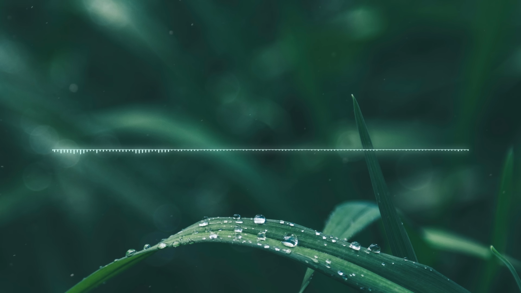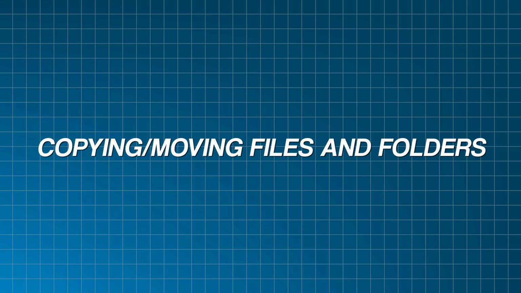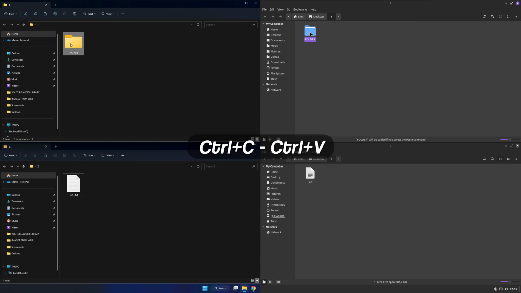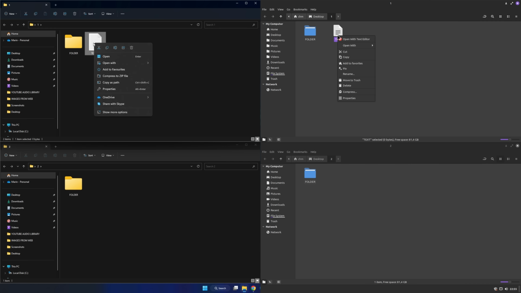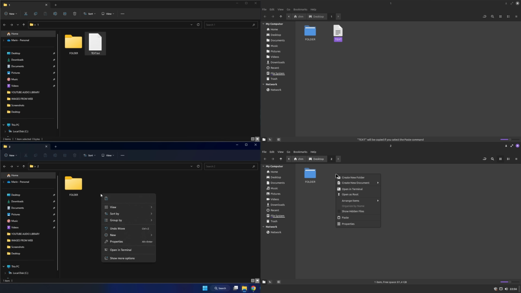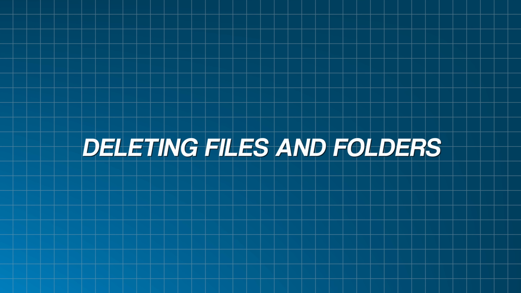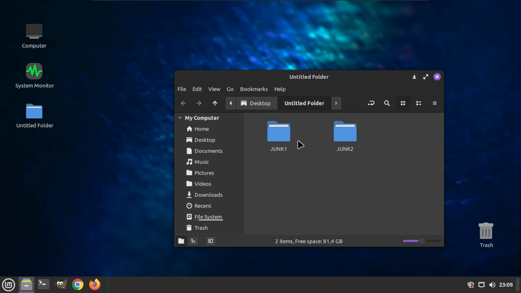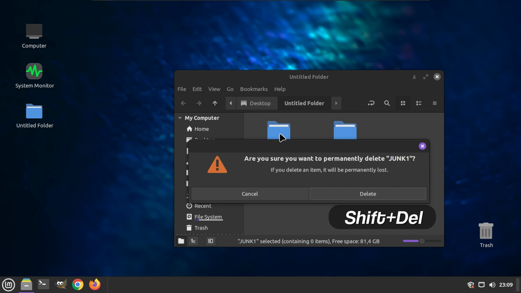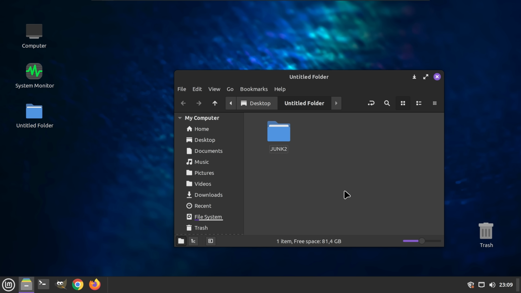The following simple tasks are performed in the same way. It's Ctrl-C, Ctrl-V to copy and paste, and Ctrl-X, Ctrl-V to cut and paste. Alternatively, you can also perform the commands via context menus. To delete a file or folder, you select the icon and press Shift-Delete to delete it permanently, or you just press Delete to send it to the recycle bin.